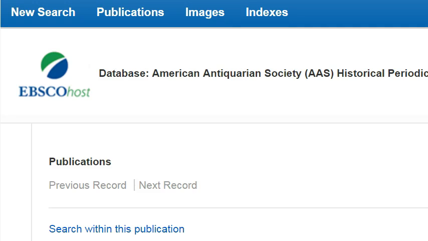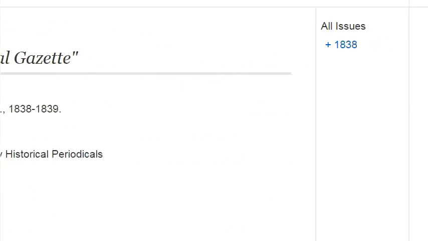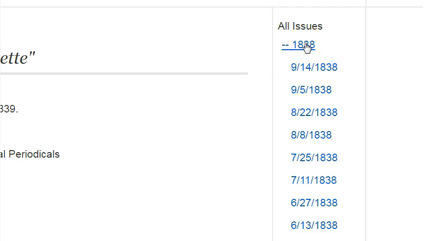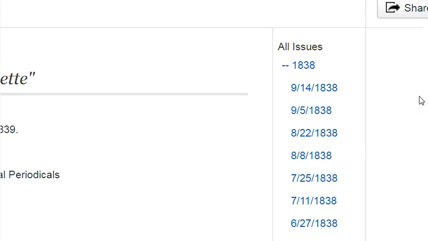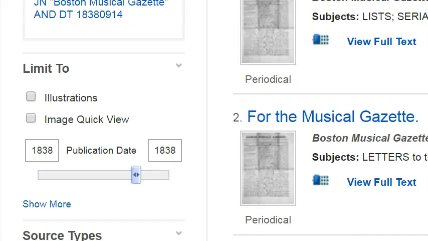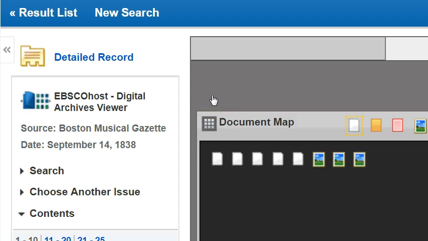the EBSCO platform. This takes me to a publication detail page with a single link for the year 1838. I click on 1838, but there is no link for a November 14th issue. There is, however, a link for a September 14th issue, so I try that. I click on the first document, and it opens in a special page view display, which is sometimes used for historical newspapers.